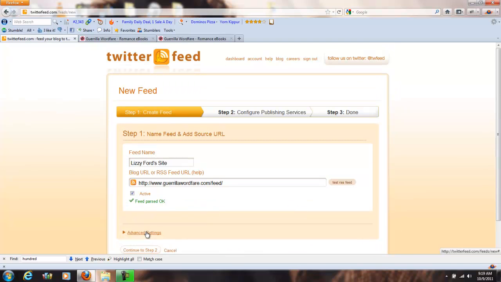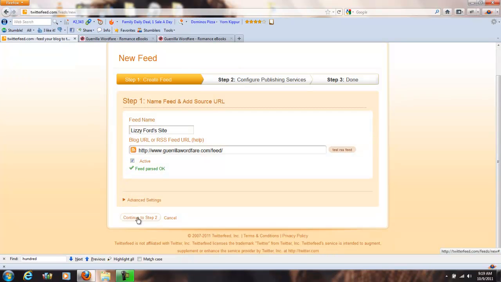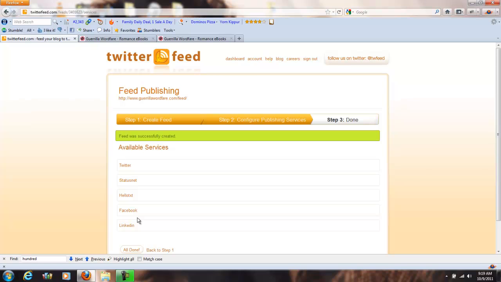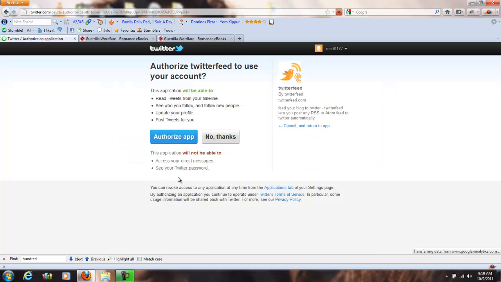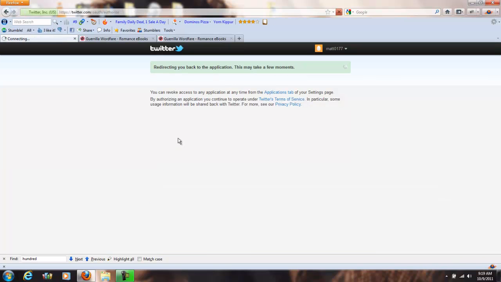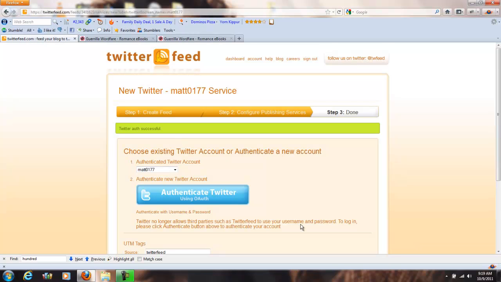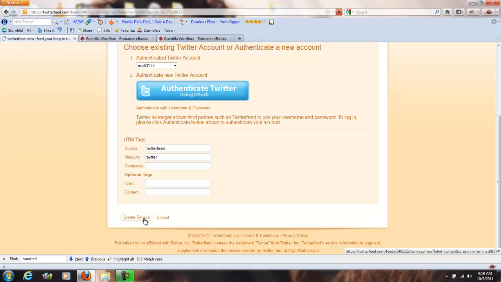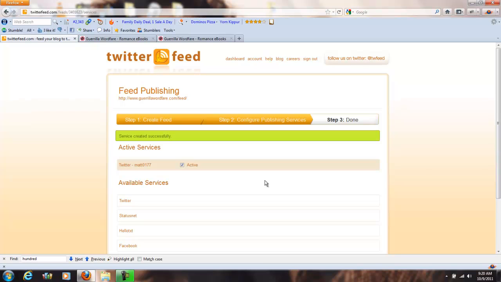So we'll close up the advanced setting again. So we've got that. Continue to step 2. Available services we want to link it with. Twitter. Okay. Authenticate using Twitter. Authorize the app. Okay, create the service. And that should be all there is to it. And when it loads up here in a second, we should see now anything that gets posted on Guerrilla Wordfare. There we go, created successfully.